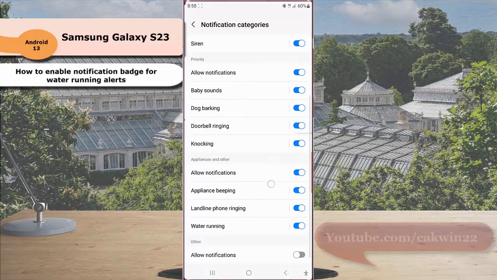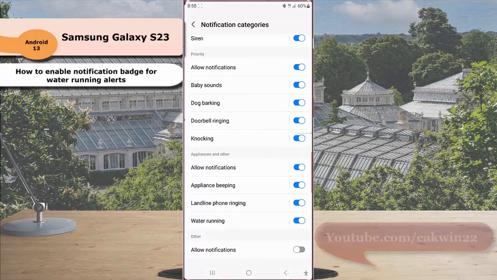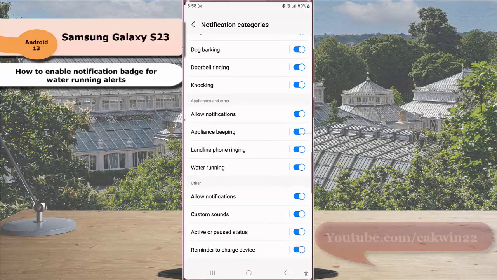Next, scroll down the screen. Under the other section, tap the gray on option next to allow notification to enable this option. When the switch turns blue, it means that this option is on and your phone will notify you when the sound notification feature is on and it detects enabled custom or other sounds, such as washing machine and beeping, or other custom sounds that you have added to the custom sound list before, or active or pause status sound and else.